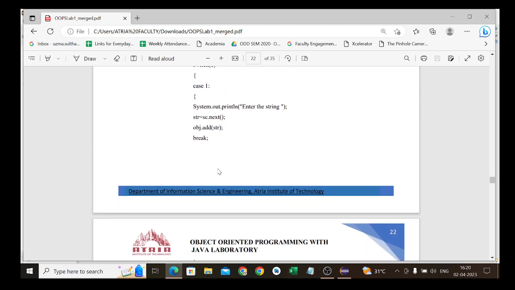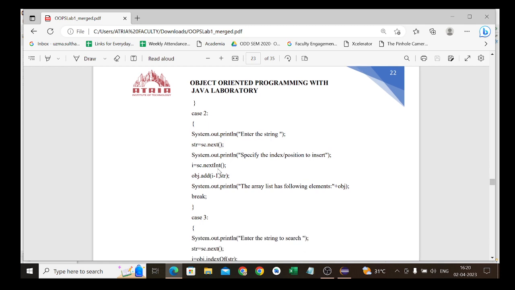And finally break. Now suppose you have entered case 2, in the sense you need to insert at a particular index. For example, just now I entered hi and hello. Hi is at index 0 and hello is at index 1. Now if you want to insert whatever string you are entering at the 0th index, and you specify the index with System.out.println, like 0, it will go for 0 minus 1, and str will be added at the beginning. So this particular line's task is done.